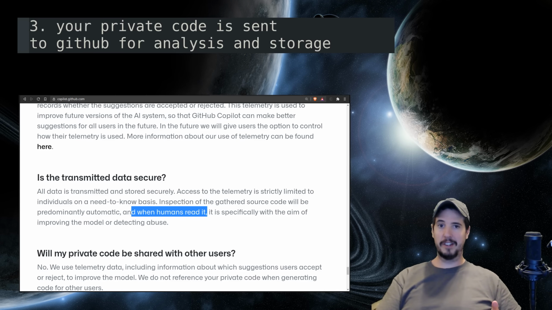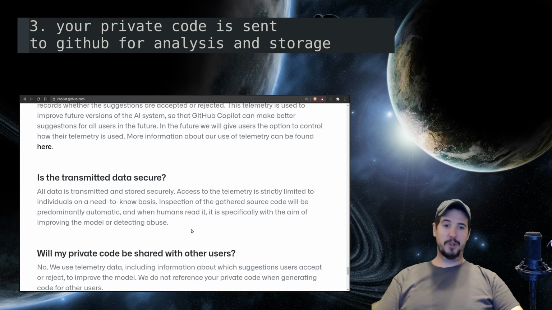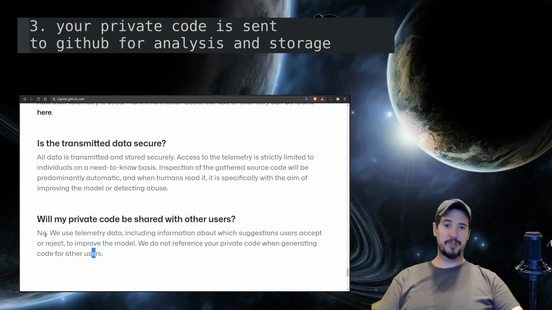What if you're working on client code for which you've signed an NDA, and GitHub Copilot is just ingesting that into their system? The other question in here was, "Will my private code be shared with other users?" And they say no, and I did believe that that was the case.